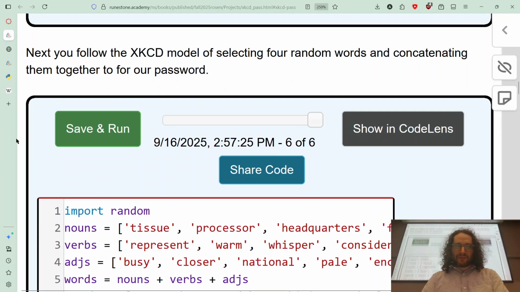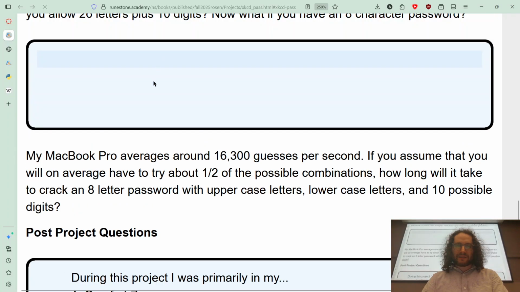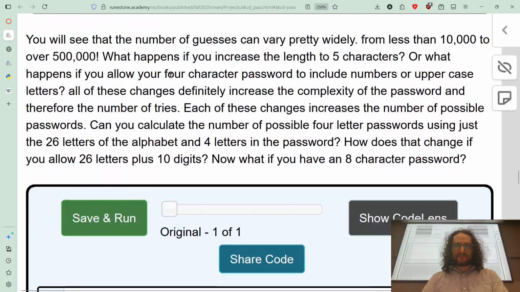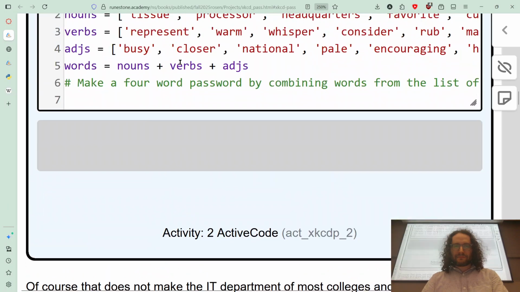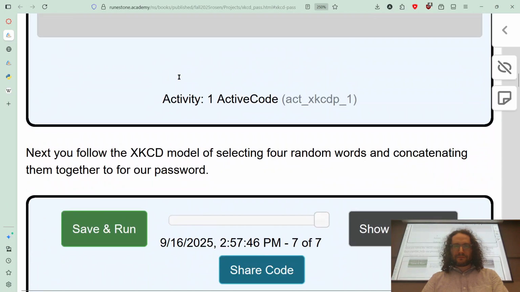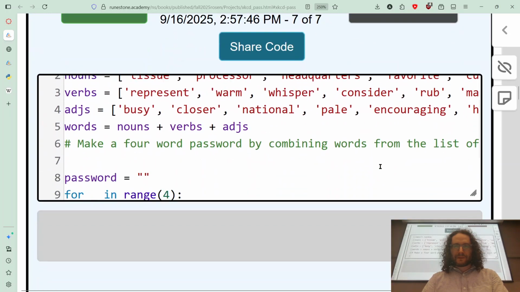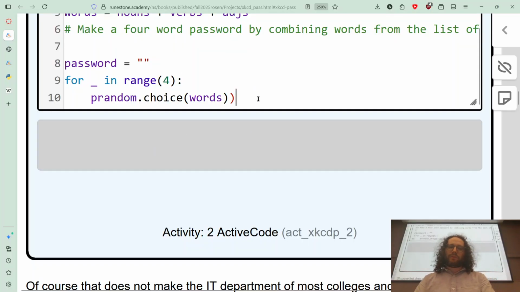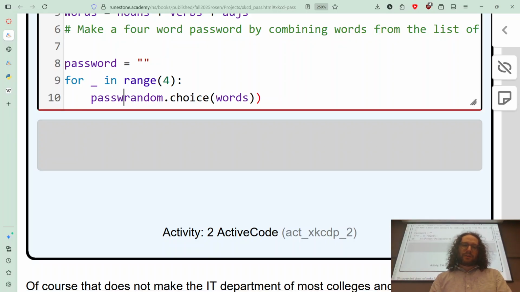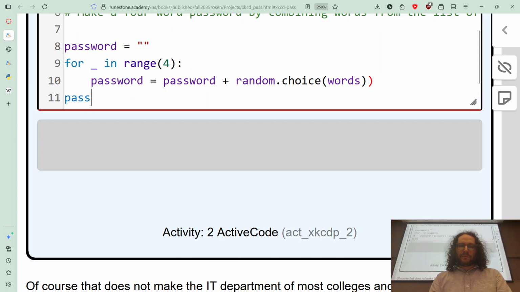Give me 1 second. I am going to just run this, which will error, but I'm going to reload it so that those boxes reset. Okay. Password. For blank in range 4, password is equal to password plus random.choice words. And then we'll print out password. Okay. Got to actually remember to print it out in order to print it out.